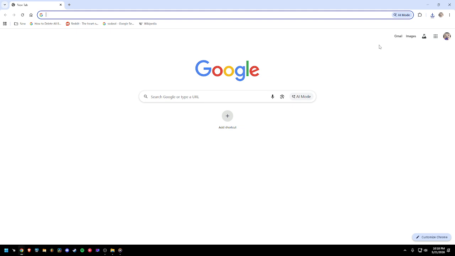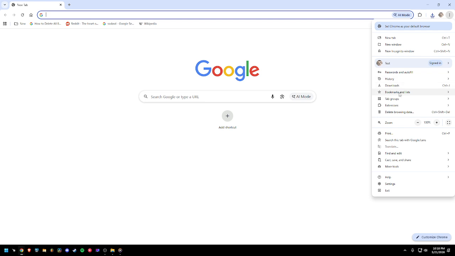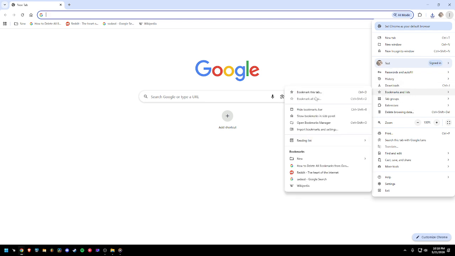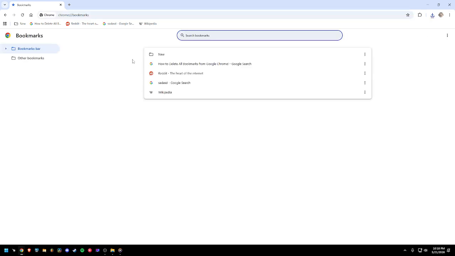Once Chrome is open, look for the Bookmarks and Lists option in the browser menu. Move your cursor over it to open the menu. This section gives you access to your saved bookmarks and related tools. When the menu appears, click Bookmark Manager.